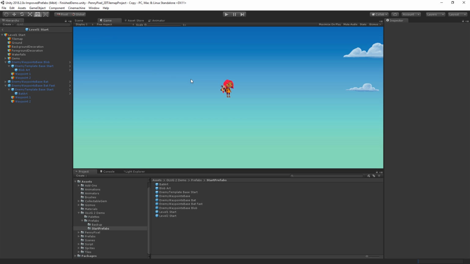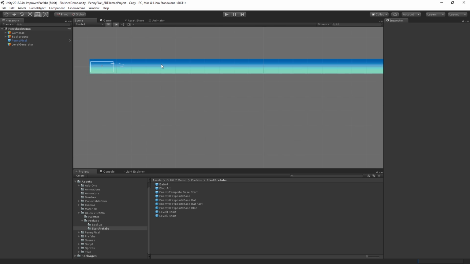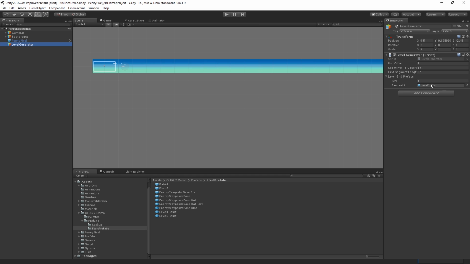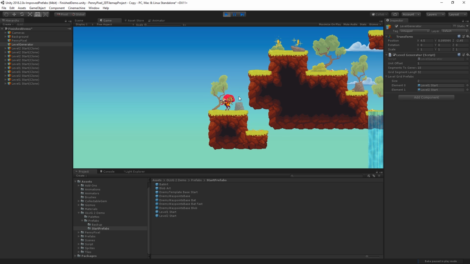So if we go into the game view, we can see there's nothing here besides the character. And let's go up to the finished demo scene. We can see we have the cameras, the background, and nothing in it, right? Just the clouds and the character and this level generator object, which is going to spawn two prefabs. So let's actually put those in there. We have our level one and level two. It's going to choose randomly between those and spawn out a level. And we'll see how this becomes useful soon.